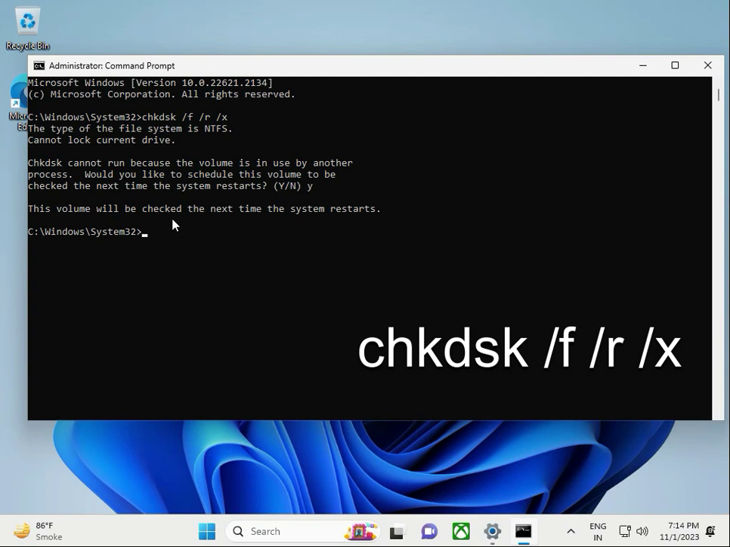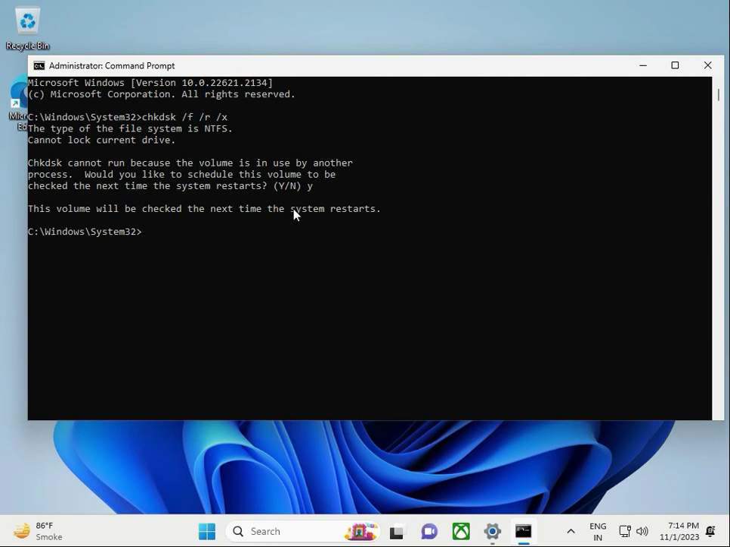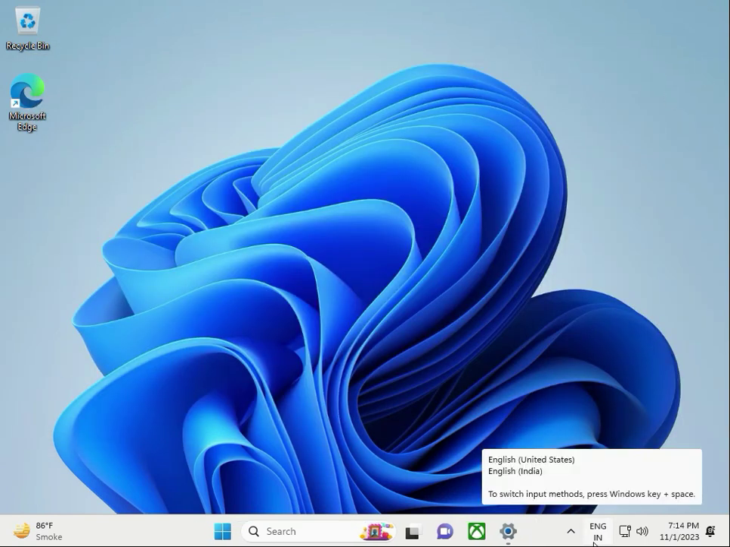Okay, do not restart now, because when you restart, some methods will still be pending. So complete this video, follow all the methods, then restart. When you restart, it will repair your C drive, Windows components and Windows files. So don't worry, the system will restart within 5 to 10 minutes.